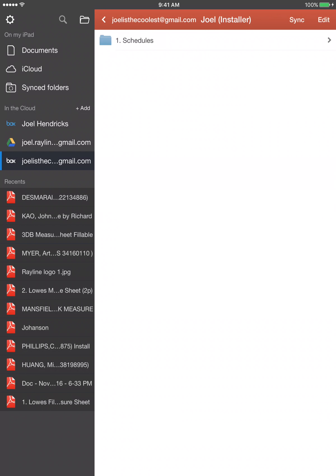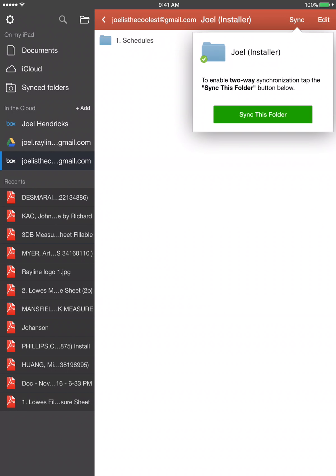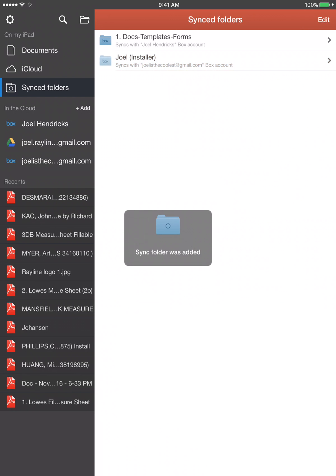So I'm going to click once inside the installer folder, then I'm going to hit sync up there at the top. It's going to ask you if you really want to sync it. I'm going to hit yes. And now on the left you can see I'm no longer in the cloud setting. It's taking me to the synced folder.